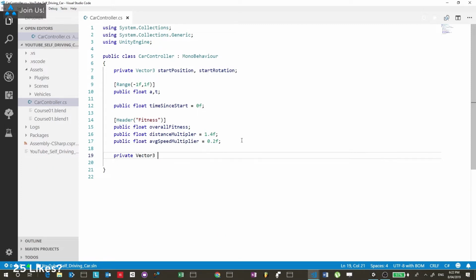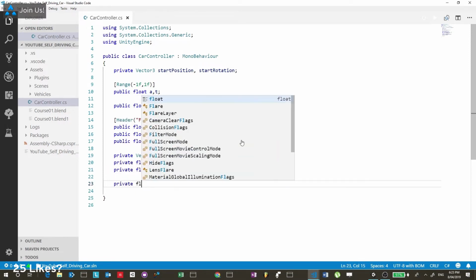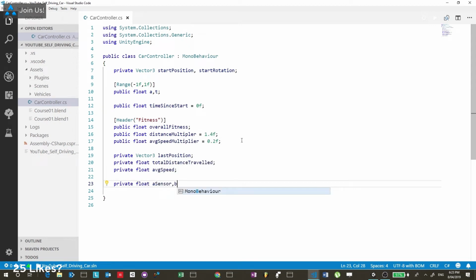A few more things that we need are private Vector3 lastPosition, private float totalDistanceTraveled, and private float averageSpeed. And then we need private float aSensor, bSensor, and cSensor. Basically these sensors are the three different sensors that I talked about. Each of these floats just contains a distance between the origin of the ray and the position where the ray hit the wall. So these are just distance values of each sensor, and these are going to be the inputs to our neural net.